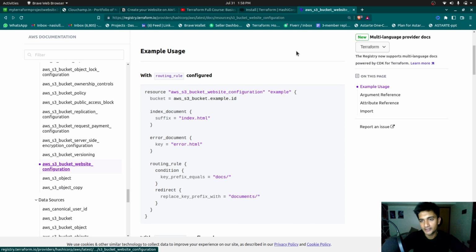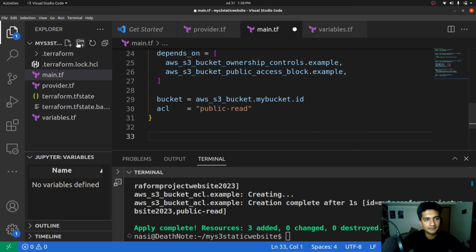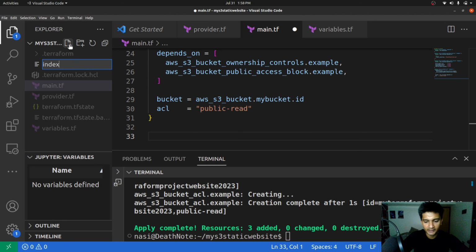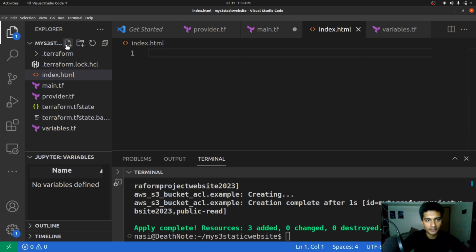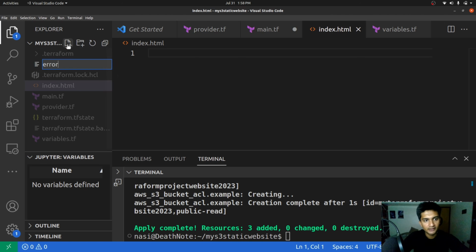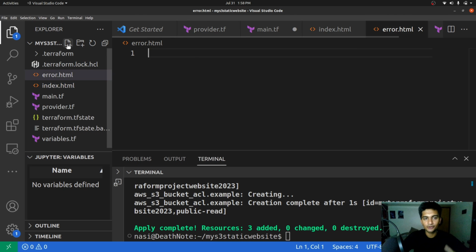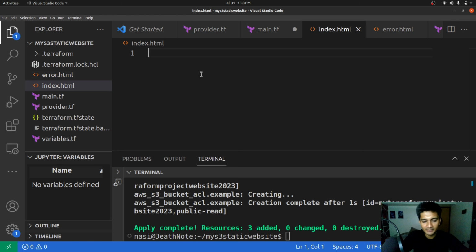So how would you do it? If you already know HTML, you can simply create a file, name it index.html here, and also another file for error.html. These files are required to be shown on your website. When someone accesses your website, they will be able to see index.html. And if they access your website with a particular path which is not there, they will get an error.html. So how would you do it? If you know HTML, you can simply type hello world and try to create a website.